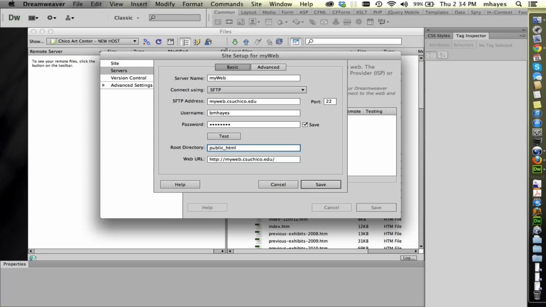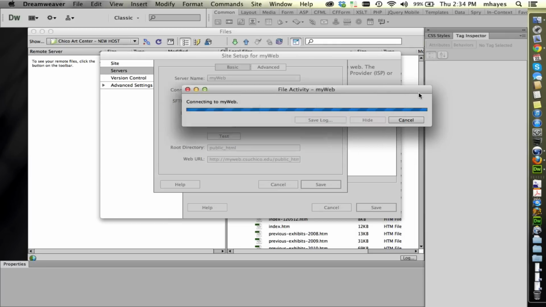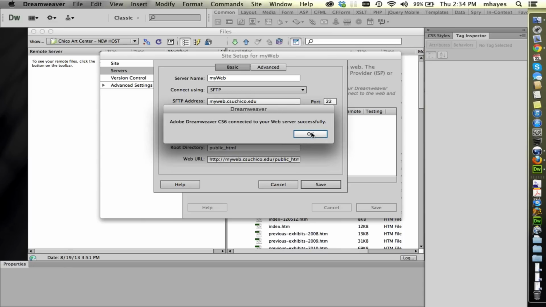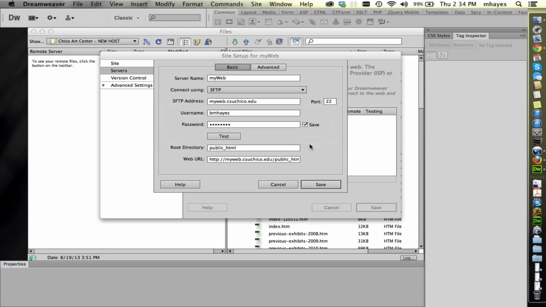Okay, so public HTML. At this point, I'm going to click on the test button. Oops. There we go. And you see it comes back and it tells me Adobe Dreamweaver CS6 connected to your web server successfully. So it was able to log in without any problem. So that's a good sign. So I'm going to go ahead and click on OK.